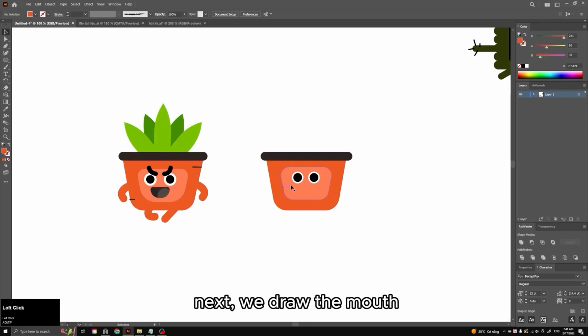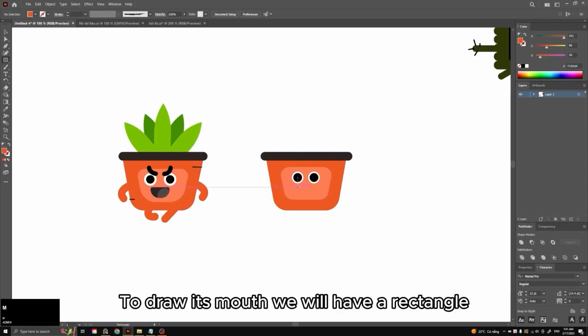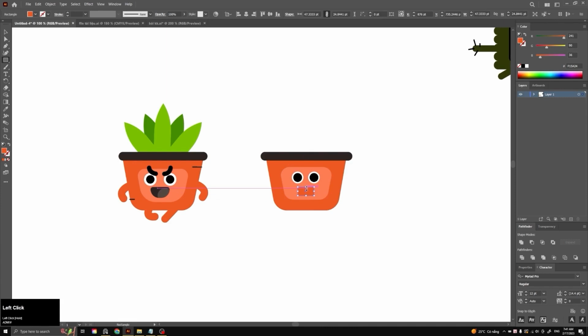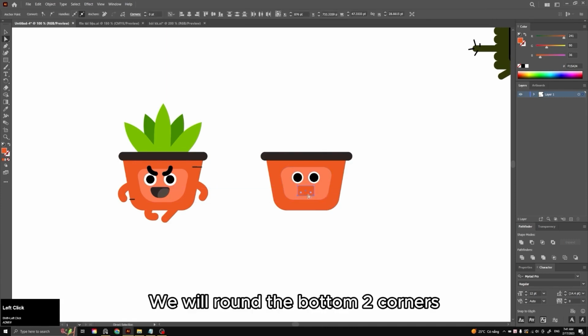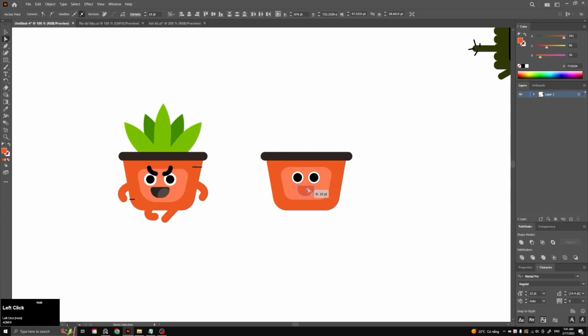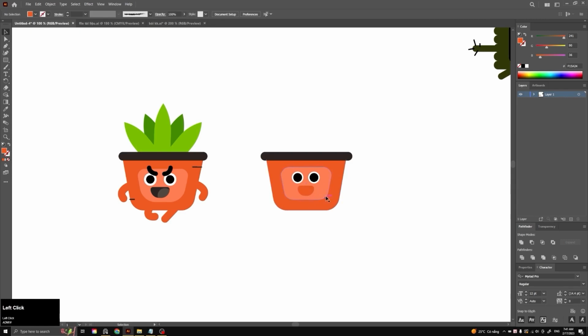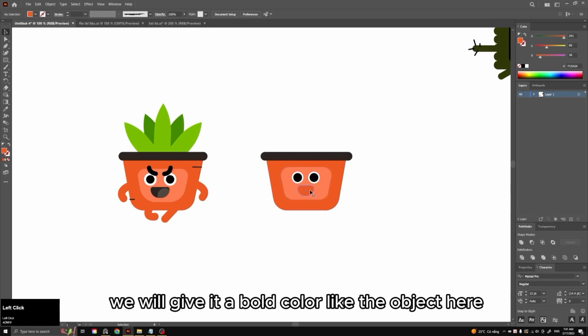Next, we draw the mouth. To draw its mouth, we will have a rectangle. There is a rectangle. We made it shorter. We will round the bottom two corners. Same above. Just a little bit round. The two lines below, we need more corners. We have a mouth. We will give it a bold color like the object here.